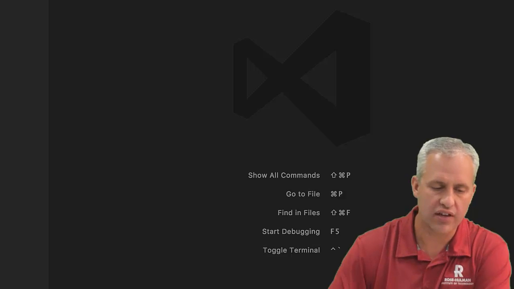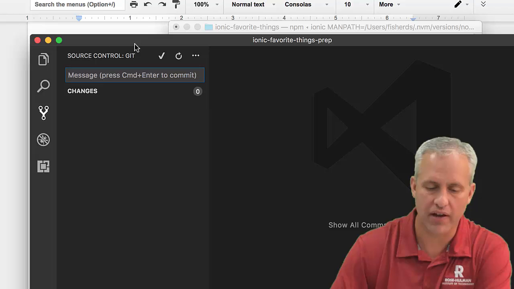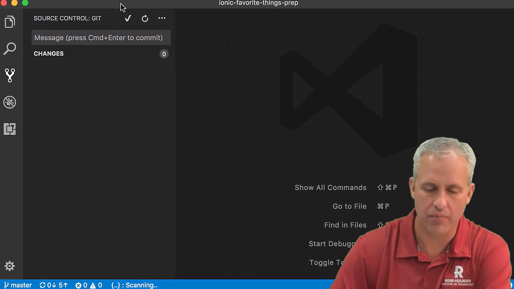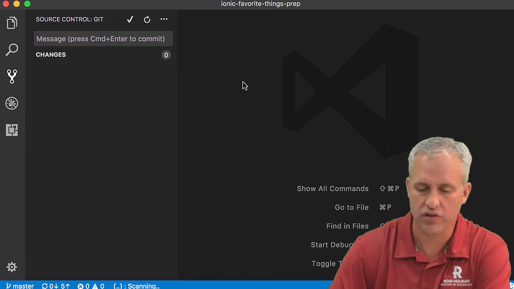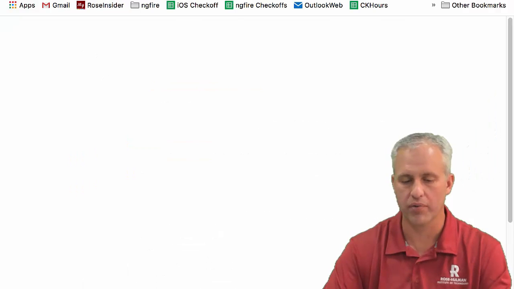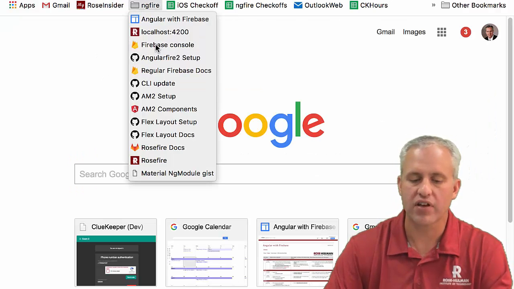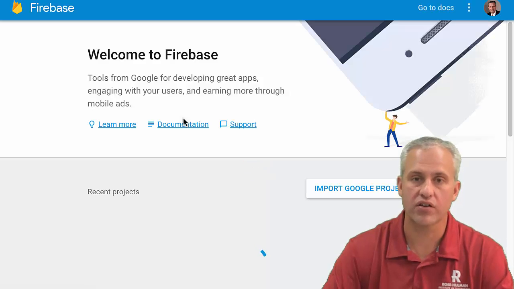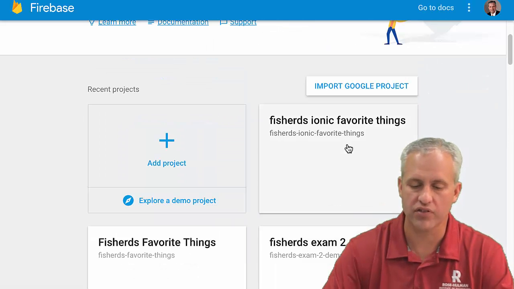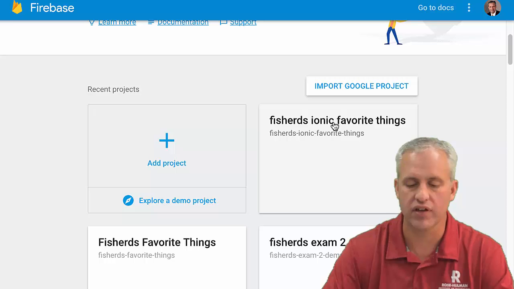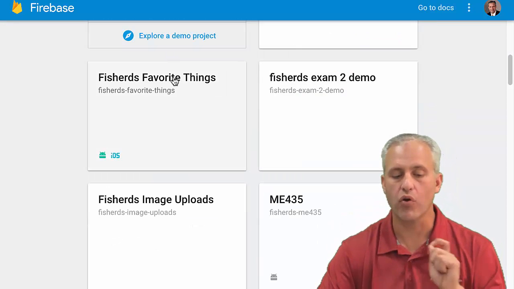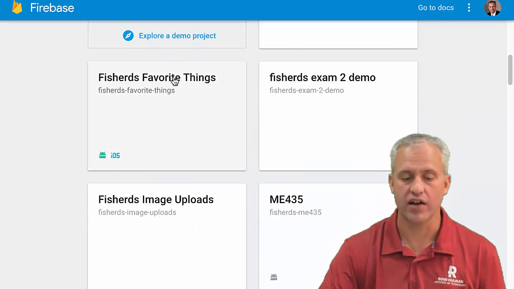While that's doing its thing, what I normally do is I go make a spot in the Firebase console. You can also get Visual Studio Code opened up. The Firebase console, if you want to make a new project, I'm totally fine with that. You can see that I did. I called it Ionic Favorite Things. But if you want to use your old Favorite Things app, that's fine.